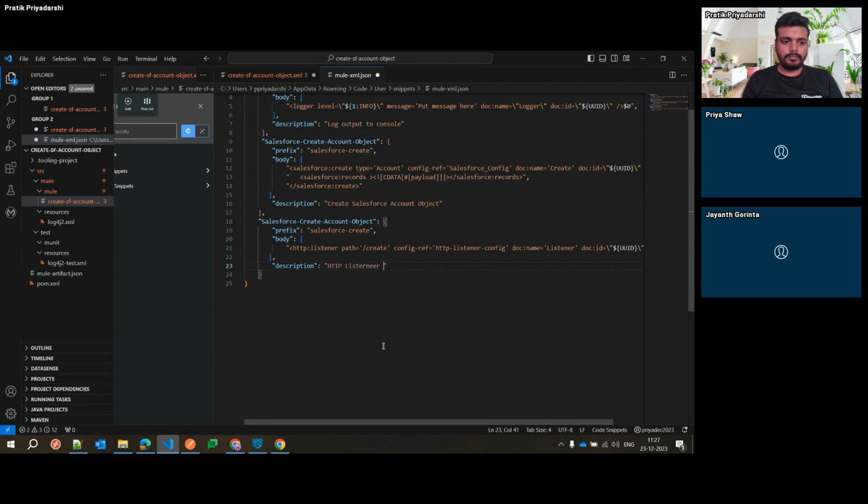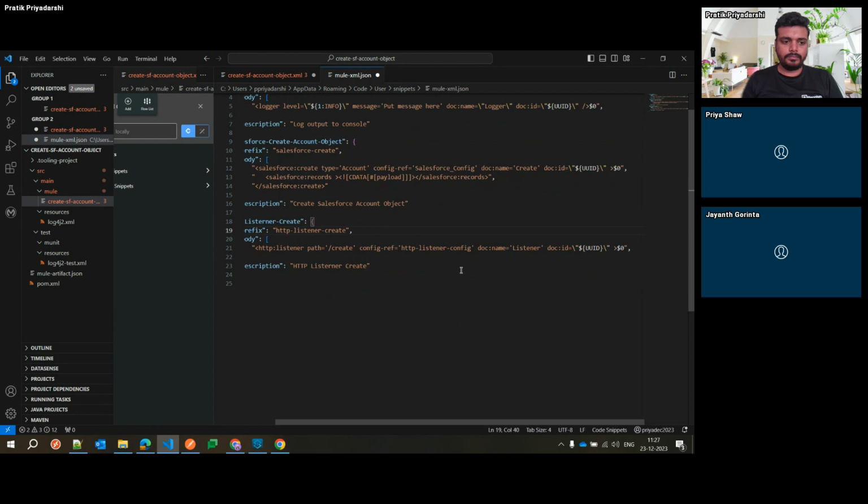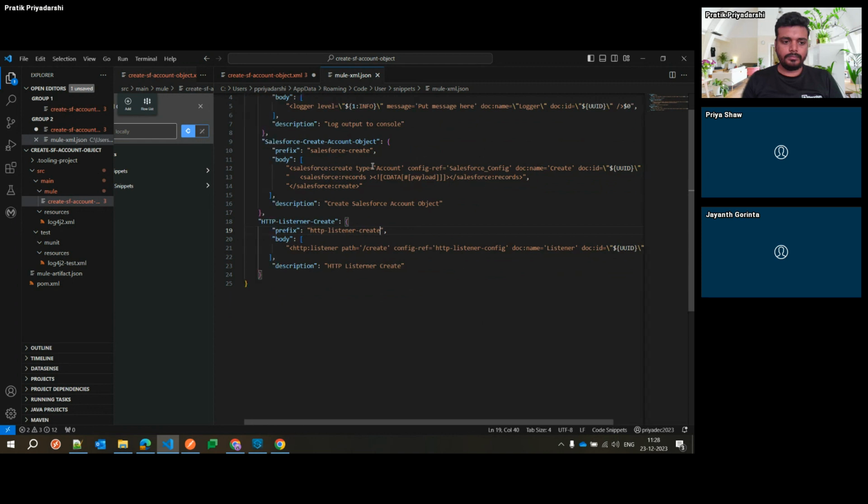And here write HTTP. No, wait. Okay, and then it should be HTTP listener, and I'll rename it HTTP listener. Maybe I'll write create also, to differentiate it, since it's mine. Okay, done. So I'll just save the file with Control S, and I can close it.